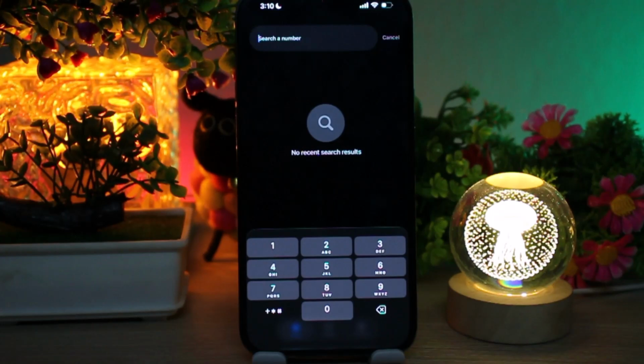Truecaller will now look through its database and show you the name or details linked to that number if available. If the number is saved in your contacts, Truecaller may show the contact name instead. Sometimes you may see limited information if the number is private or not listed in the database.